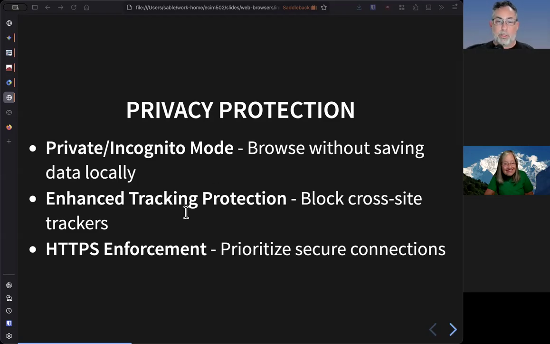And we also want to make sure that we have a secure connection. That's the S in HTTPS. So many browsers will also check if there's an HTTPS link available, and will switch us to that if possible.